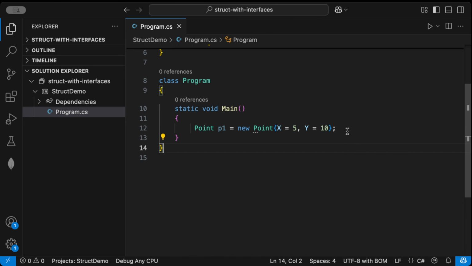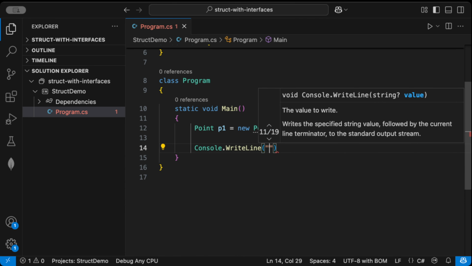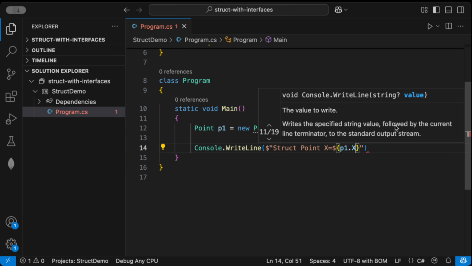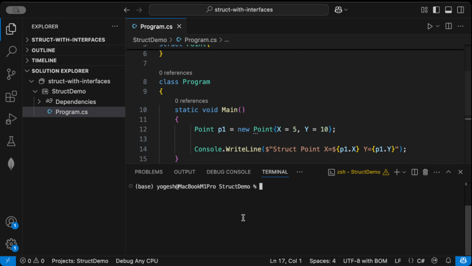Now what you can do is, let's say console.WriteLine, and we will just try to read the values. So struct point x is equal, let's see, p1.x. Okay, and then y is equal p1.y. That's it. We'll run this application and we should see struct point.